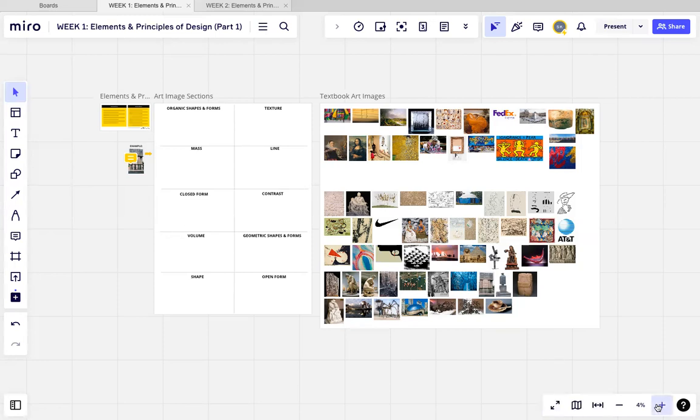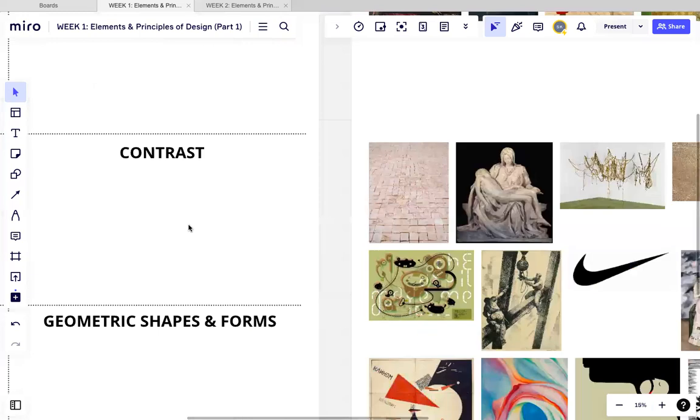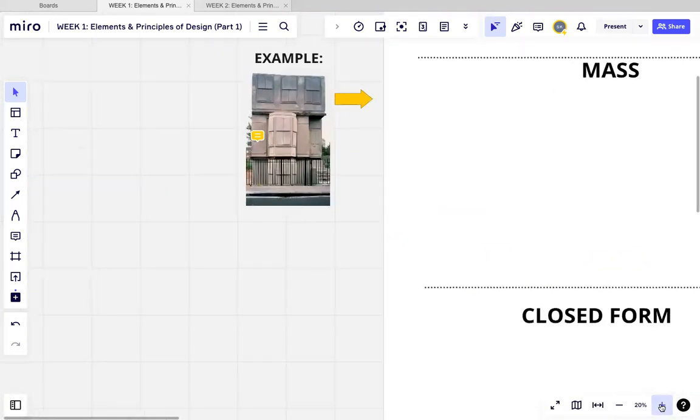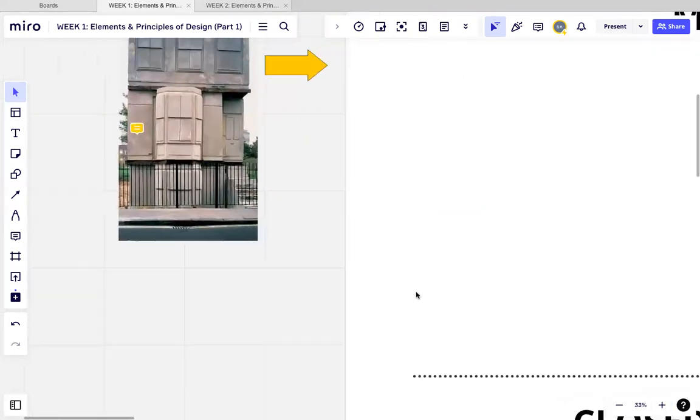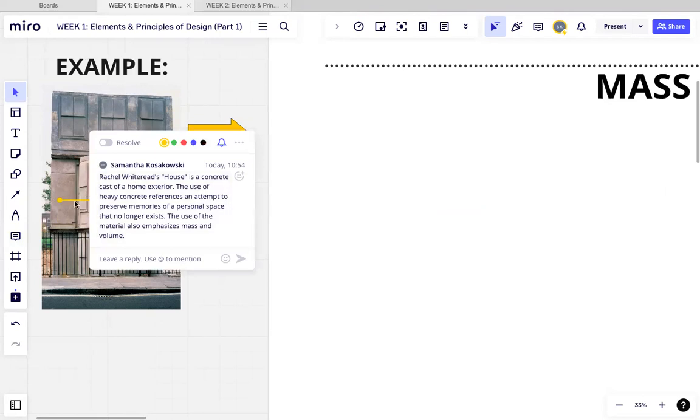So I'm just going to zoom in really quick to show you an example. I chose an example of mass here. This one's pretty straightforward. What I did was add a comment using just this tool right here. And I added a little blurb about the house structure and how the use of concrete and heavy materials is emphasizing both mass and volume.